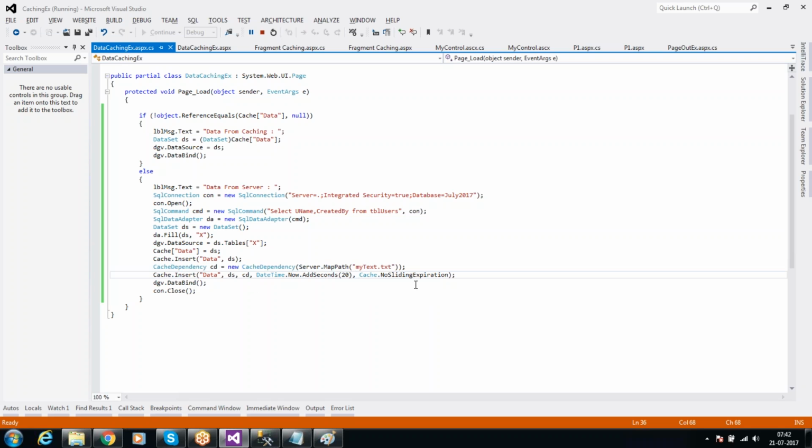So that time dependency we can make of how many seconds or minutes, whatever you want, that you can place here itself. Okay, in this way, first time it is coming from server, means if there is data with a cache object, it will come from here, otherwise it will come from the server. In this way we can make use of data caching. Okay, this ends your caching topic.